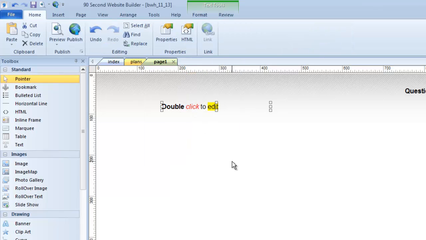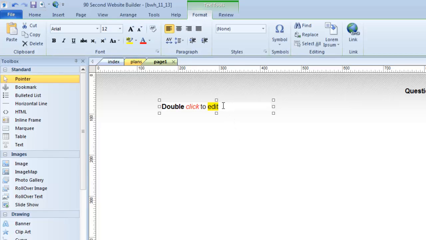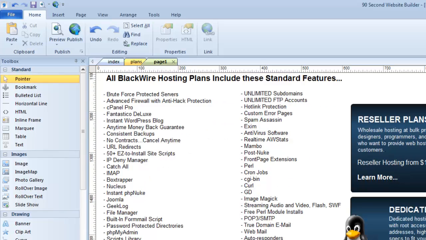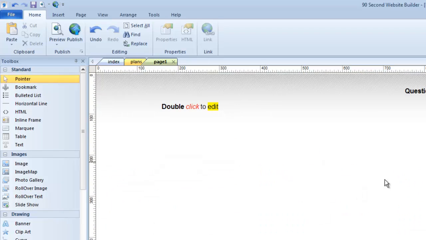Those should be pretty simple and pretty common, just basic Windows features on using text and formatting. But in 90-Second Website Builder, you have a whole set of tools that help you format your text so that it looks really clean and crisp, because there's a lot of different things you can do on your website. Now, the website I'm working on here is for a Blackwire hosting. This page isn't completely done, and so I'm just messing around with the text here.